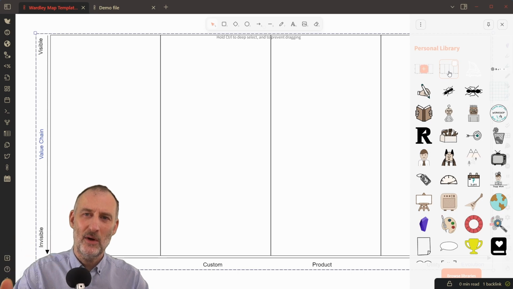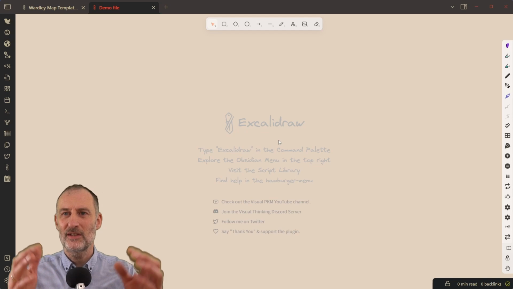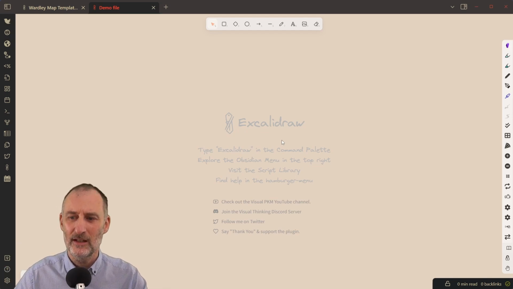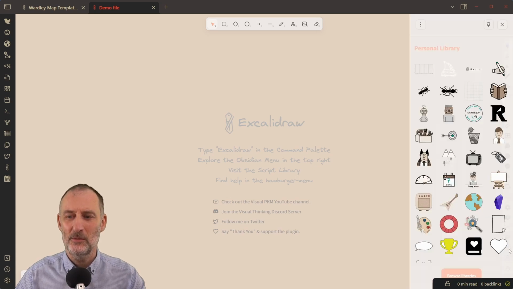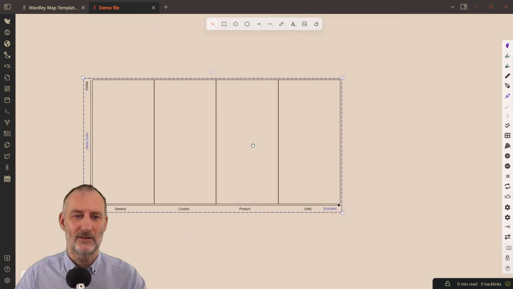So let's see how I would use this in a drawing. So imagine I have an empty file here. This is an empty Excalidraw drawing. I want to use the Wardley map template here. So I open the Stencil Library and I click on this object and voila, it's inserted.